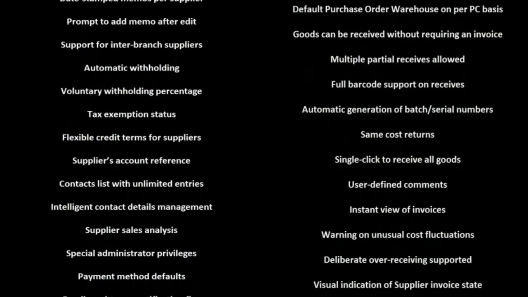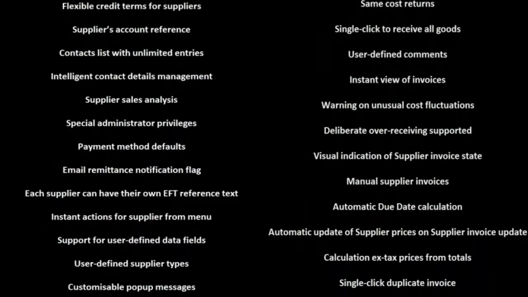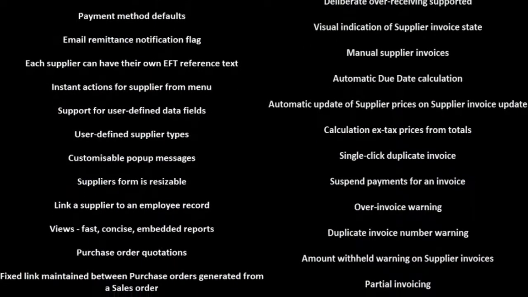Here is the list of main features which are being continually added to as we receive feedback from our happy customers.